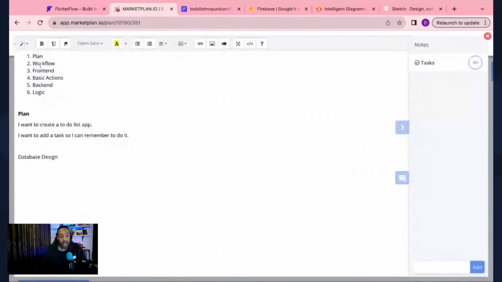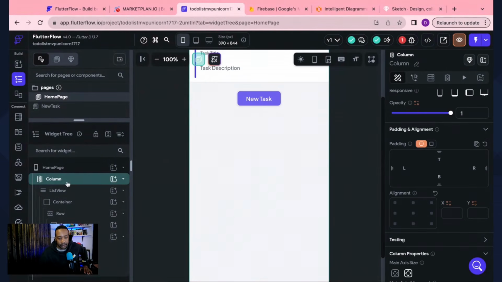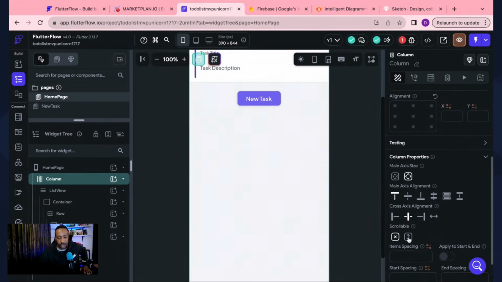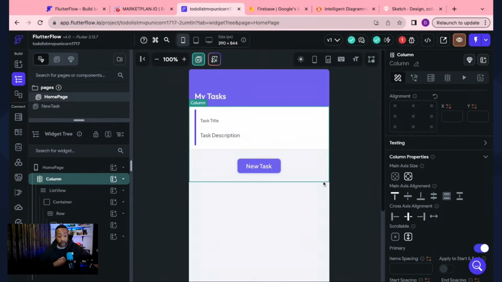We did the front end. Now we're going to do the basic actions, how we actually navigate throughout the app. So we're going to do two different things here. So first, we're going to go back to the home page. We clicked home page. And first, we're going to change the column. We're going to go over here, click column, and scroll down. We're going to make it allow scrolling. So this is going to be when we have more records, when we have more tasks, we're going to be able to see more on one page. So we just did that.